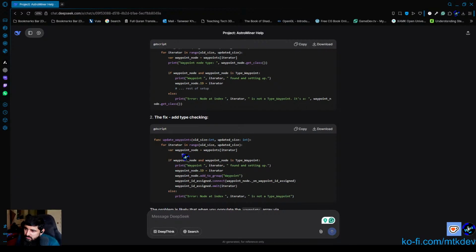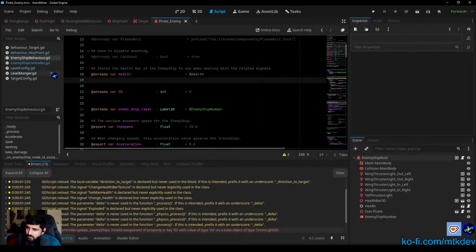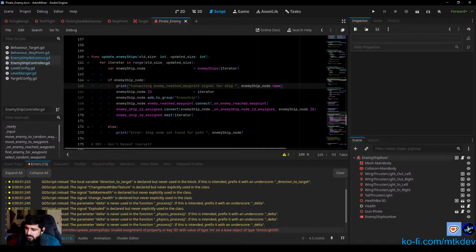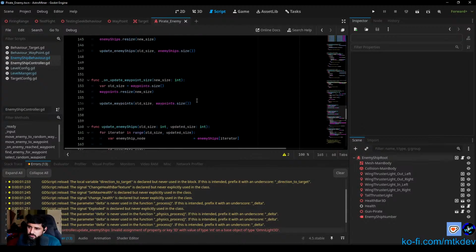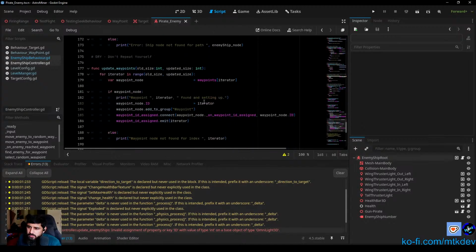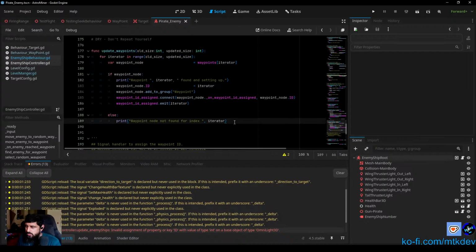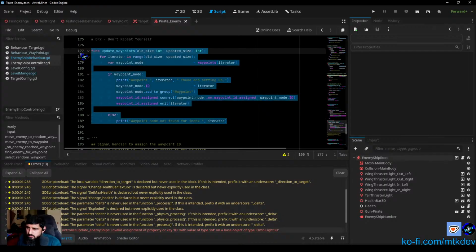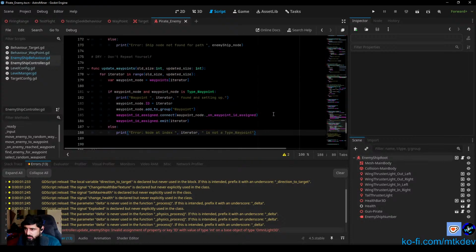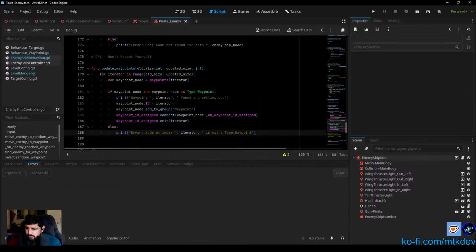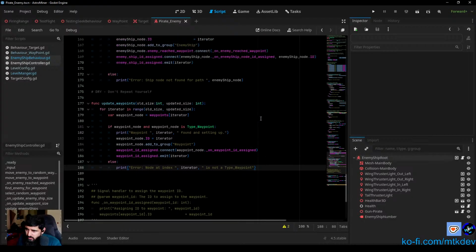So I'm going to copy this and go into this. And where was this? In the update waypoints, right? Yeah, well, update waypoints. Update waypoints. Here we go. We'll just paste this down here like so, and then save it. We clear all of this stuff, and then we repeat this here.